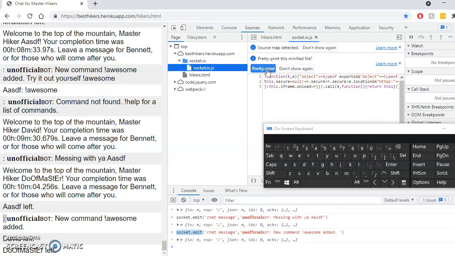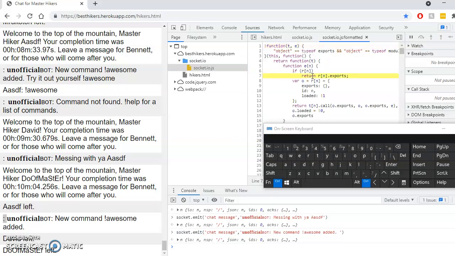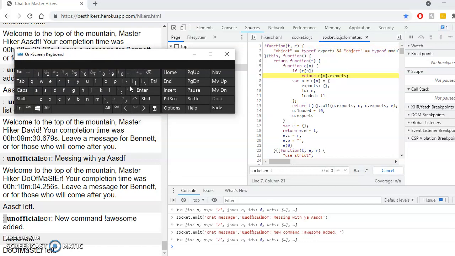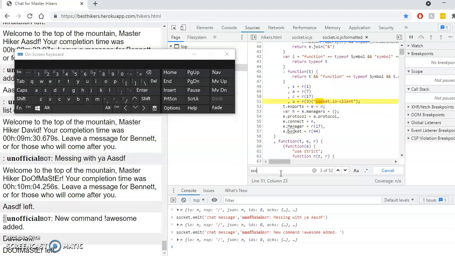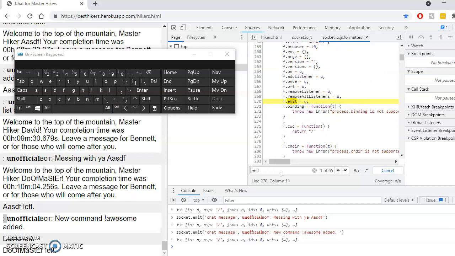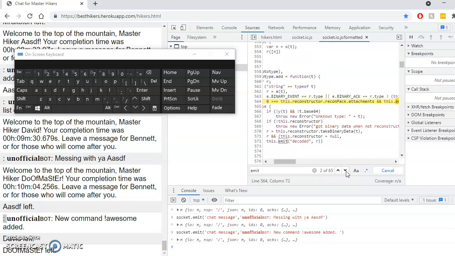Let's see, where is this? Oh, here we go. Let's see if we can find that somewhere around here. Not know where that comes from. Socket or socket IO client. Wonder if emit. I bet you it has something to do with this. This submit, yeah, so.